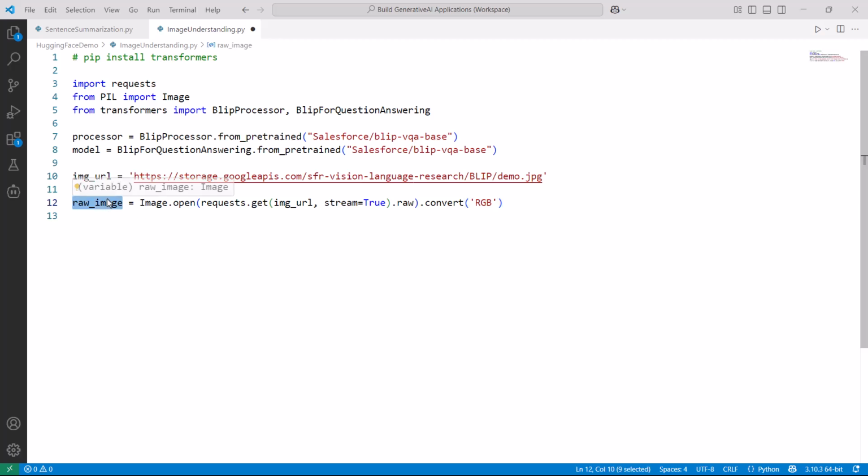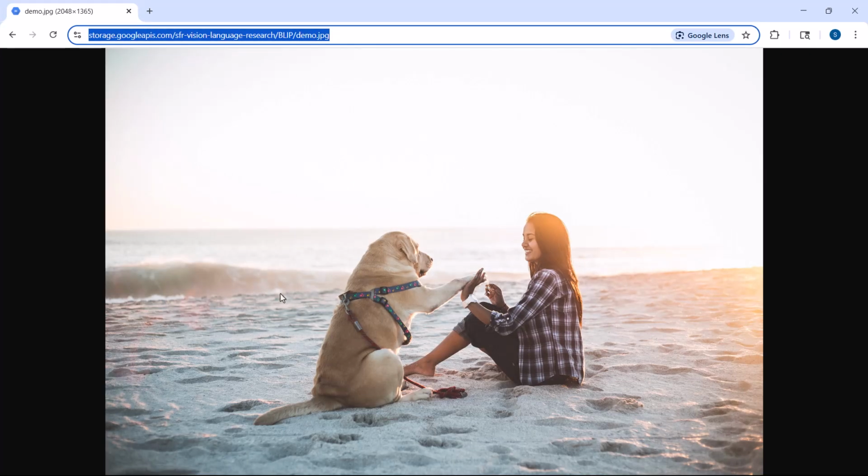So we will get the raw image, and once we get the image, we can ask different questions and see if this model is able to answer or not. So let's try to ask a question. This is the image. Now let's ask: what is the color of the dog?